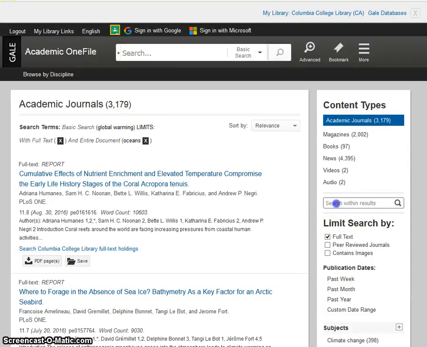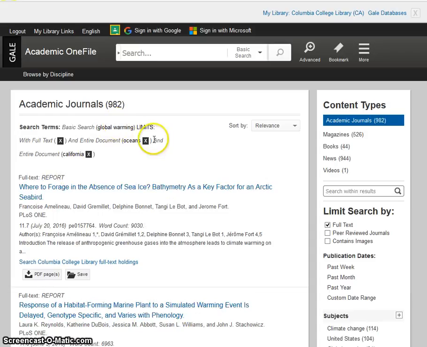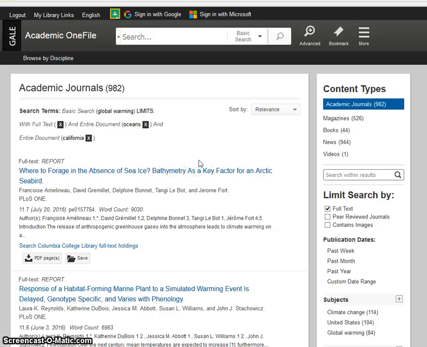I can still put in another term. Maybe I'm going to put in California. And so now I'm looking for global warming, oceans, and California. Now I'm down to 982. Well, let's just take a look at what we've retrieved.